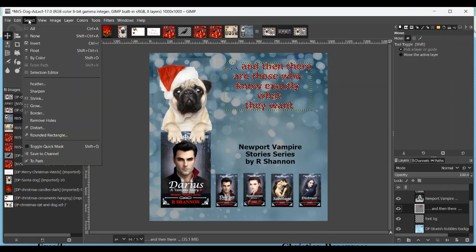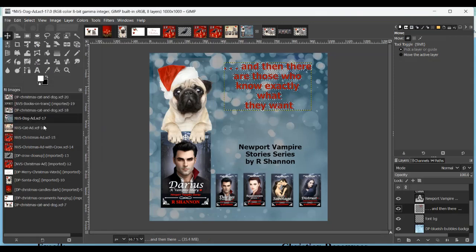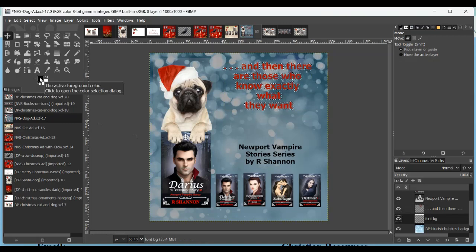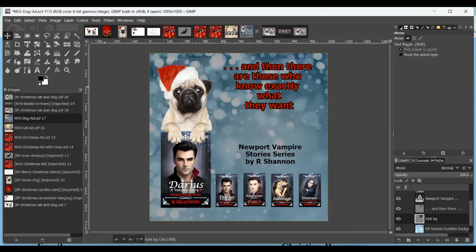So then I'm going to come over to select and click on grow. And for this ad, I chose 5 pixels. Okay, so now I'm going to make sure that I click on the font background because that's where I want to put the black. Now I have to make sure over here I have black selected as the foreground color because that's where the bucket tool will get the color from. Okay, so I'm going to click over here and then select Edit, Fill with Foreground Color. All right, and there is the black.